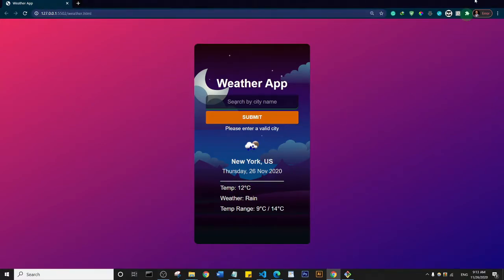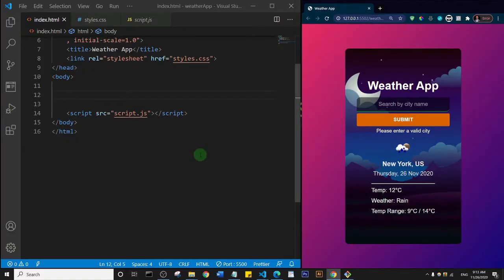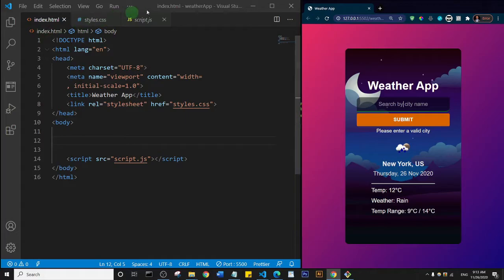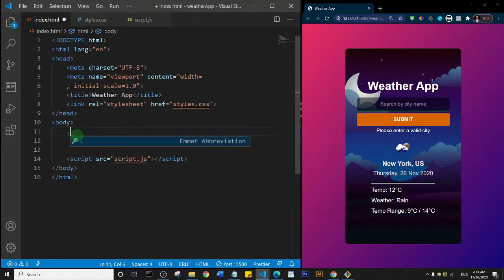So what do we have here? First off, let me minimize this. Basically what I have here is a simple index.html, styles.css, and script.js. We are going to take some time to write the markup for this, so just brace up and let's do this. So let's start by adding a div with a class of main container.